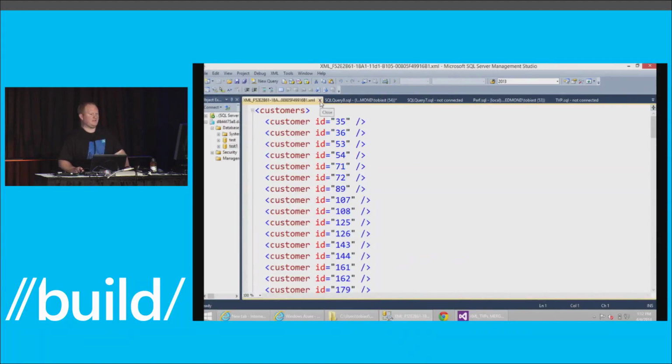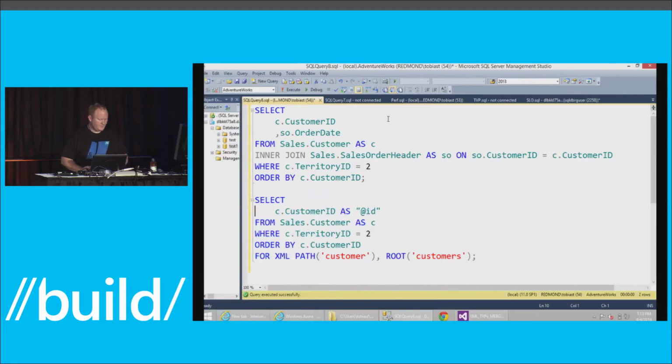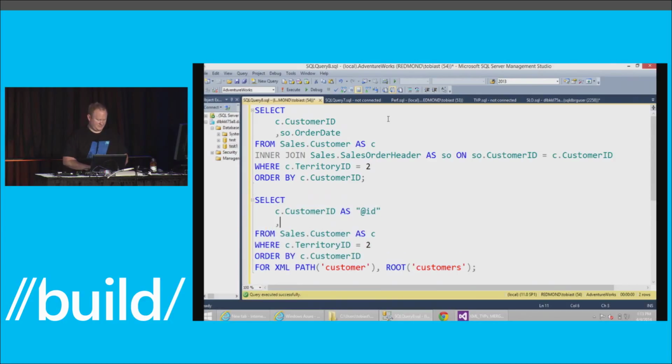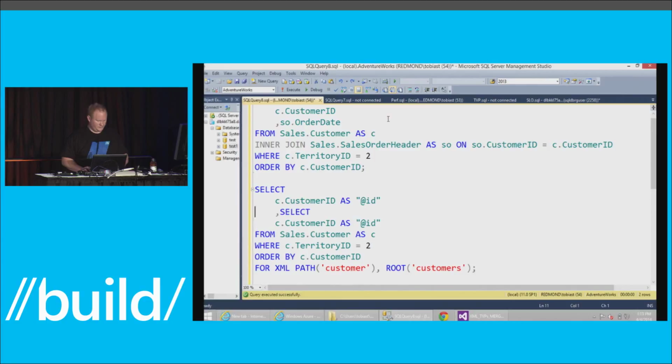The interesting thing is that with FOR XML PATH, it's very powerful. I can just add any number of branches into this. So let's say I want to add the orders. I go to sales order header and get the order date. And let's just call that one date.